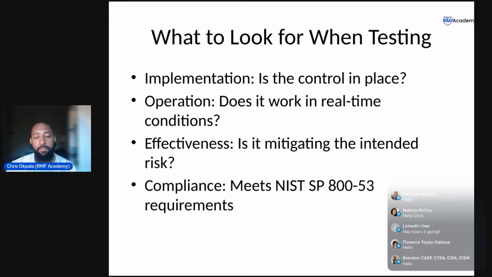Okay. What to look for when testing the control? Implementation is in the control. You're testing to see if it's implemented, whether in documentation or in the configurations. You're also seeing if it's operational and taking place. Sometimes people just write stuff, so you have to verify it is being done and check the effectiveness. And all of these controls have to follow NIST 800-53 and its requirements to test controls. Okay, everybody.